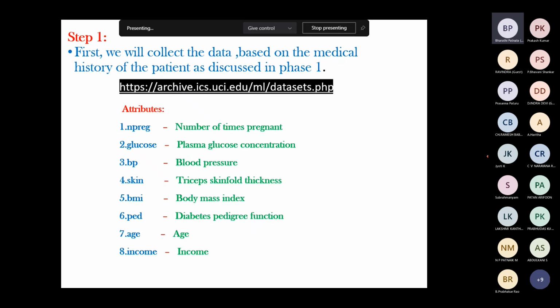So here we are taking 8 key attributes: the number of times pregnant; glucose, that is plasma glucose concentration; and BP, blood pressure. Next, skin, triceps skin fold thickness. This is also one of the attributes useful to diagnose whether the patient has diabetes or not. Also body mass index, and the next one is diabetes pedigree function. And what is the patient's age? Sometimes you may observe a child of 3 years having diabetes. So age is also a key factor to identify whether the patient has diabetes or not.